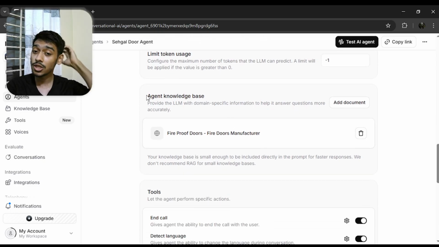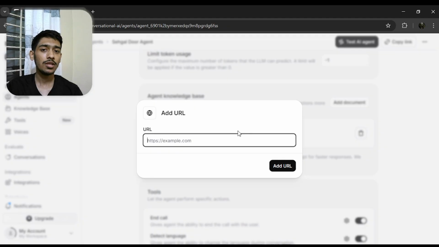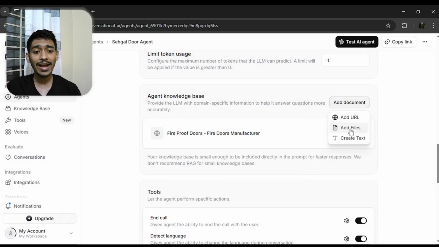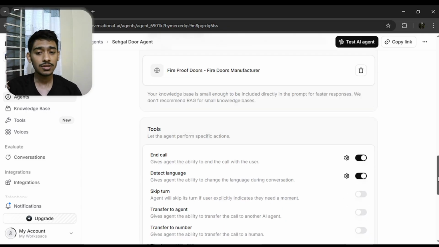And here is the main thing also, which is the agent knowledge base. You can give an agent knowledge base. In this case, you just go with add document. You can add a URL at first, and in this case I just added the URL, the website link, which I already did. Also you can add files or create text. The more knowledge base you give, the more accurately it will work, and it can answer more questions from the customer or from the visitor. I think giving more information, giving more knowledge, is very important.